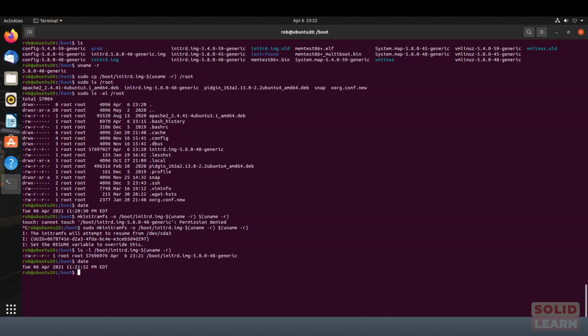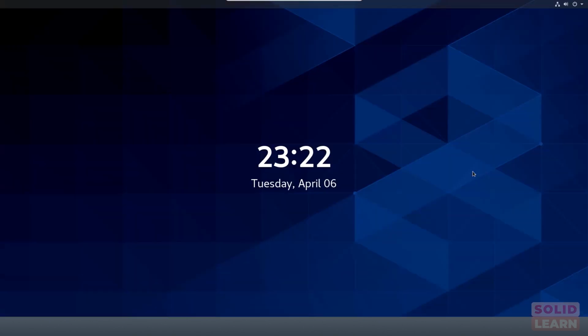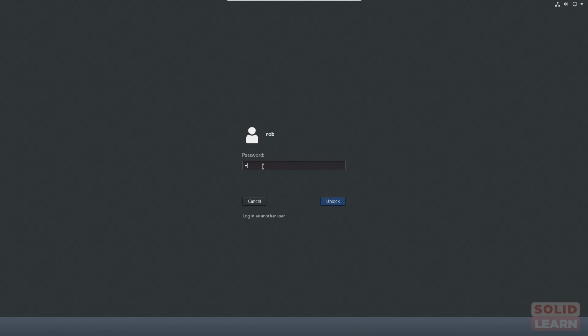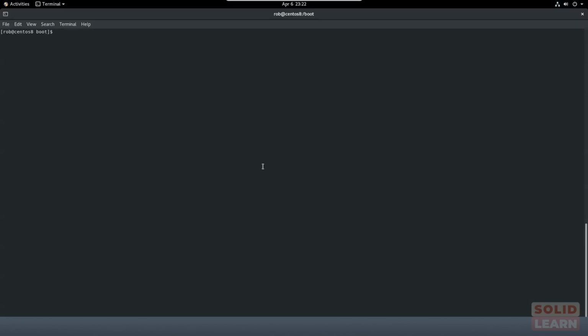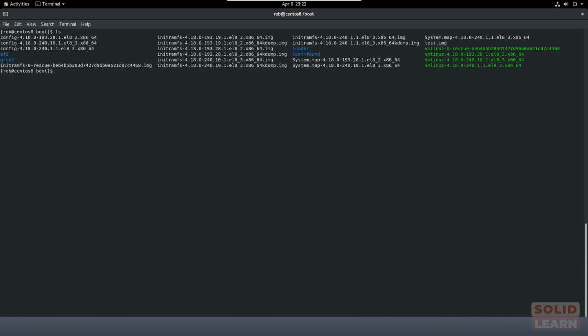Ubuntu uses initrd files. But let's go over to CentOS, and let's go ahead and get logged in here. And over here in CentOS, we're still in our boot directory. We can do an ls here. And what you'll notice is that initramfs files are here in CentOS, and initrd files are used in Ubuntu. They're the same thing. The initramfs is initial RAM file system. It has the same job as initrd. It's a file system that has the executables and drivers required to boot the kernel.